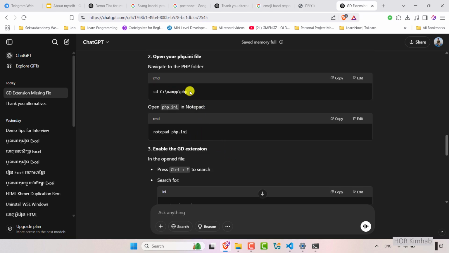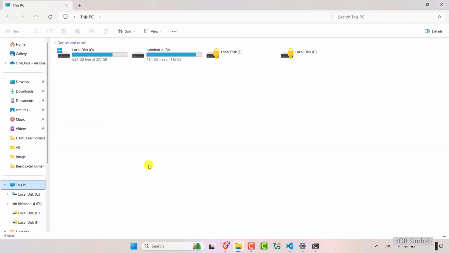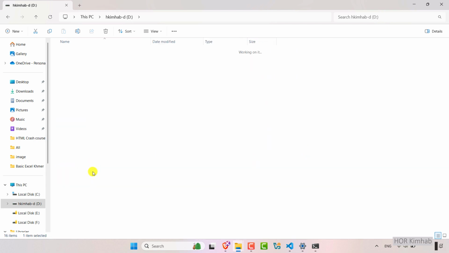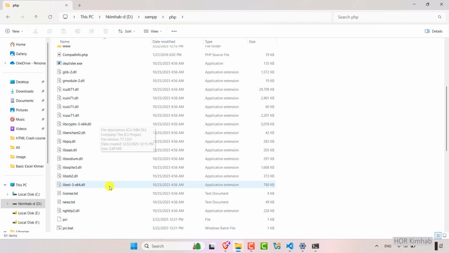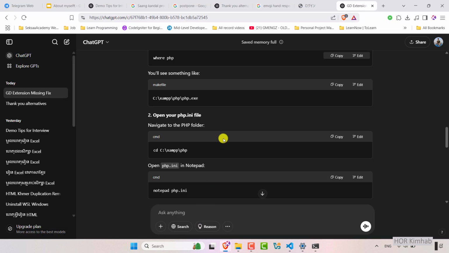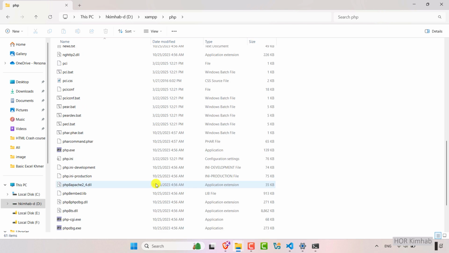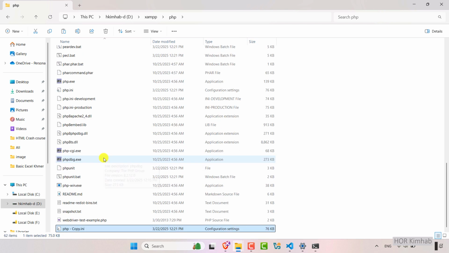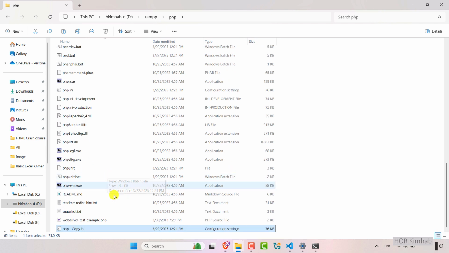To use it on Windows, I installed XAMPP. Okay, to locate XAMPP, find the PHP folder. Okay, this is the PHP folder. To find php.ini. Okay, this one. So I copy it as a backup to restore it when there are errors.